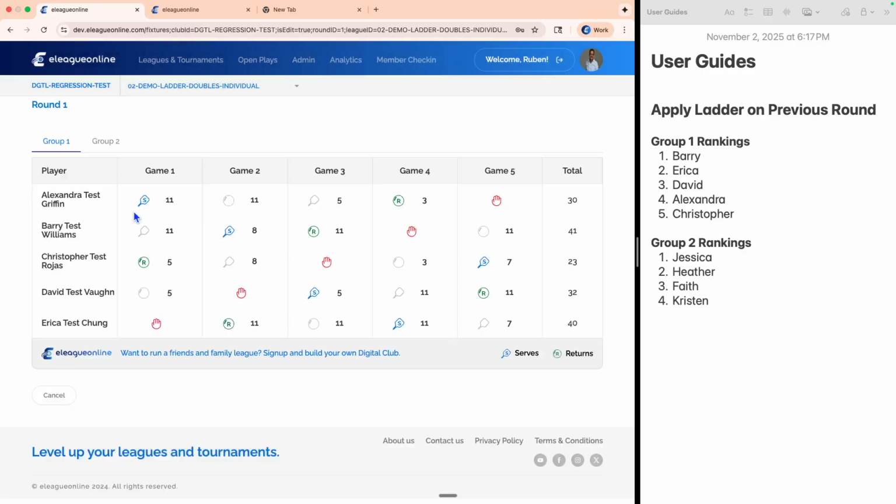Let's take a look at the scores from round 1. So in round 1, these were the scores. And here is the summary. If you just look at the totals, Barry was at the top, and this is the order basically. Barry, Erica, David, Alexandra, and Christopher at the bottom with like 23. Barry at the top with a total of 41 points.